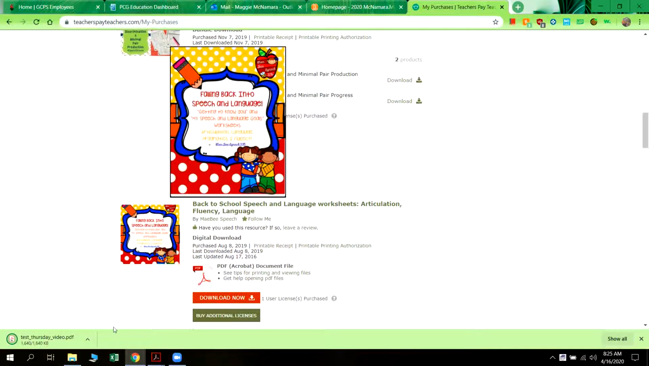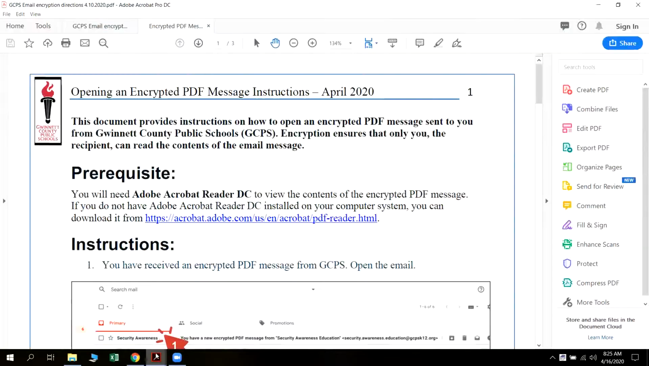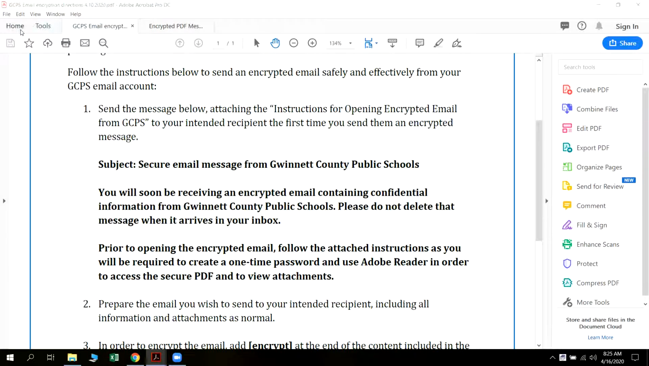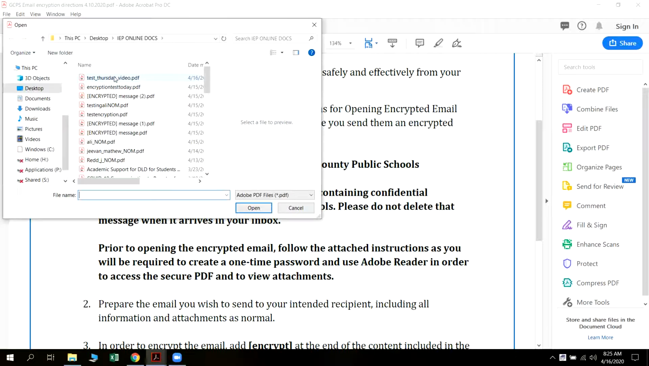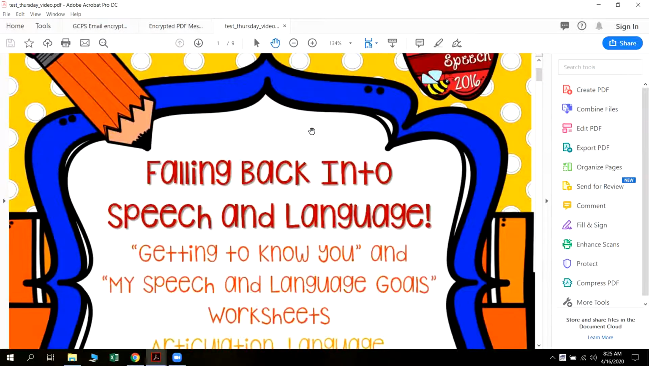So when it downloads, my Google Chrome automatically has a dialog box open. I don't want to open it through Chrome. I'm going to X out. I want to open it through Adobe Acrobat. So I'm going to open up the program, go to File, Open. Oh, look, there it is. I'm going to click on it, and I'm going to click Open. Then it'll open up in its own tab in Adobe Acrobat.